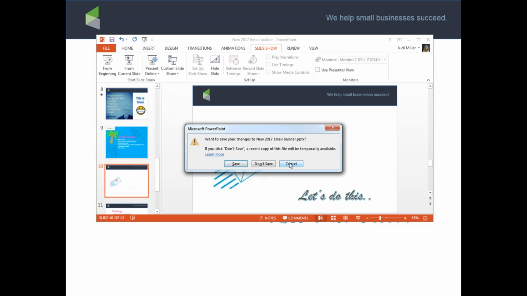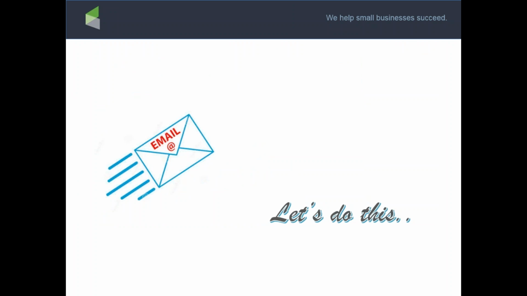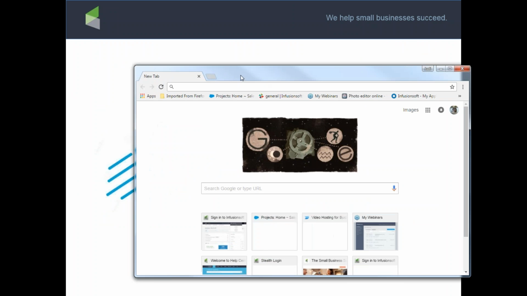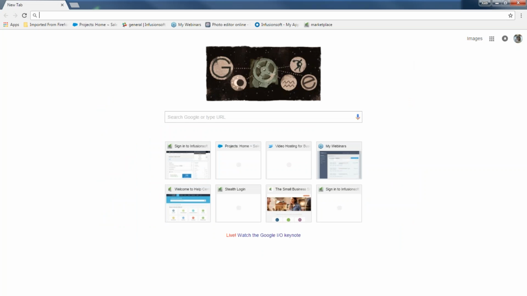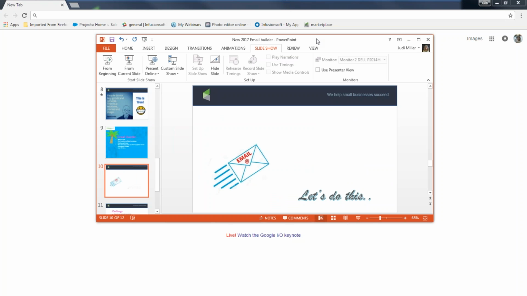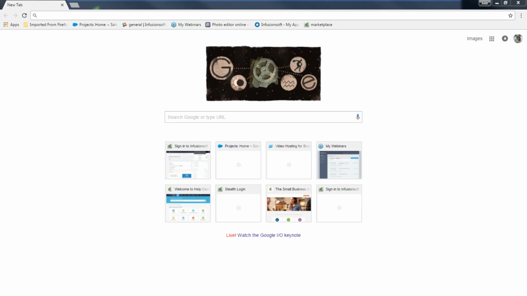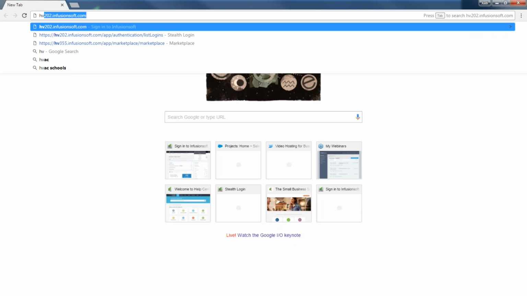And that's not what I wanted to open. I wanted to open my Chrome. There we go. I need this on the other page so I can see what I'm doing. And let me open up Infusionsoft.